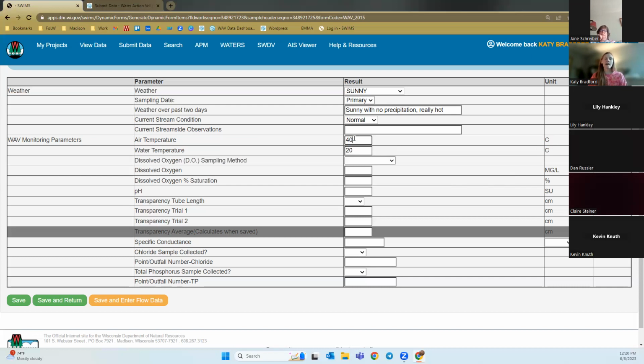Keep in mind that at least currently, you're going to need to make sure you're doing your data entry correctly because the system does not basically throw up an error if you write in 4,000 degrees Celsius. It's just going to save that data. So make sure you're being really careful about the numbers that you're entering. Dissolved oxygen sampling method, most of us are using Hach kit, so select that, write in your numbers.